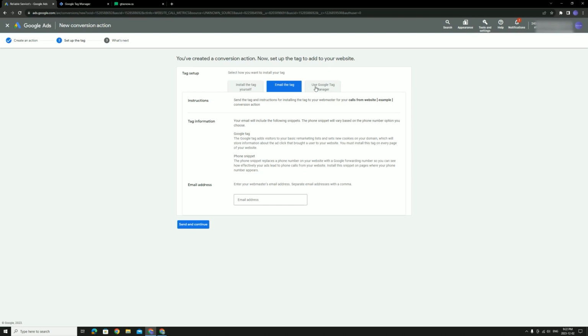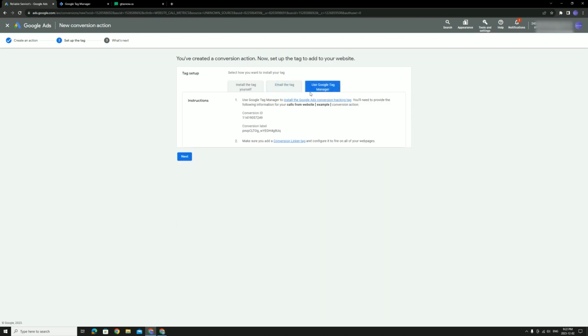The main option we will be focusing on is using Google Tag Manager. To do that, you do need to already have the Google Tag Manager account set up. If you don't, then I do have another video I would paste in the description, in which you can go through and see the process of setting up the Google Tag Manager account. It's very simple and straightforward. However, if you already have the account, then we'll get straight into setting it up.